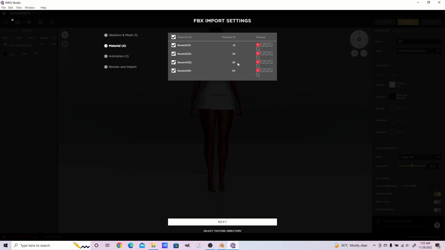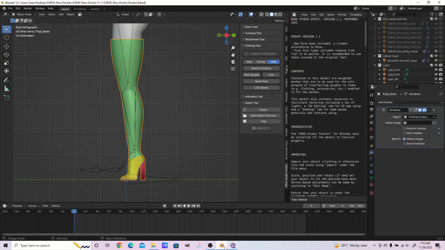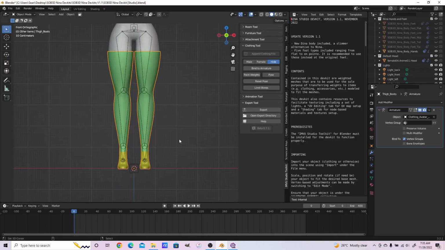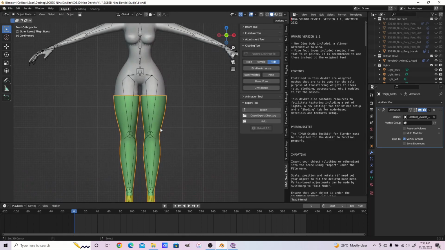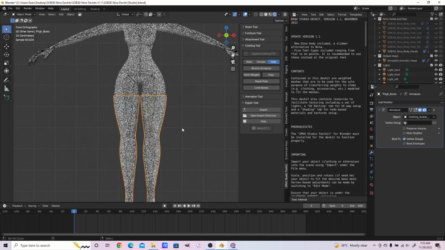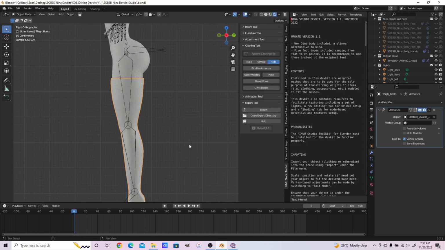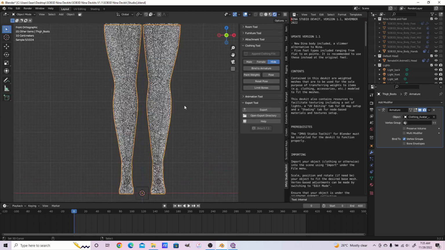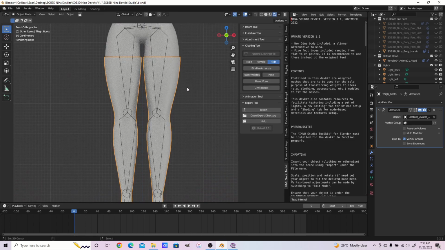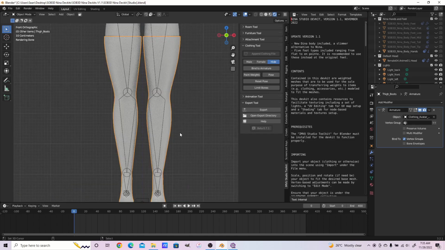Okay, let's go to our materials. Yes, we don't have textures. Okay, so it's important to note that if you decide to bake textures, let's preview this in rendered mode. So this is what our boots look like in rendered mode, and then if we bake, we're going to basically bake this output onto images.